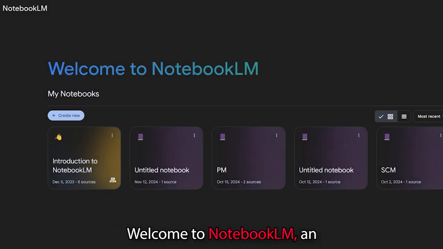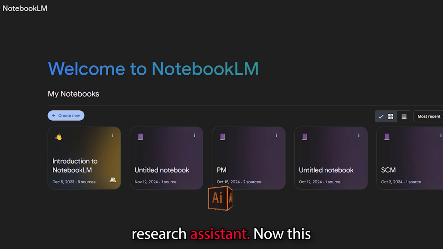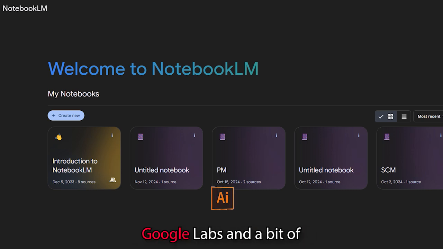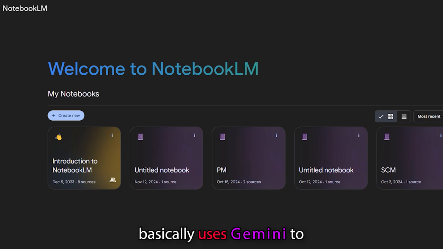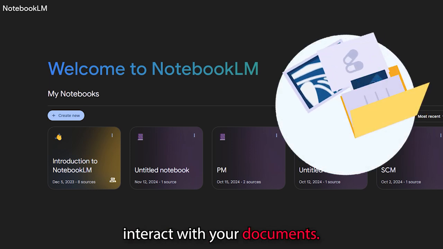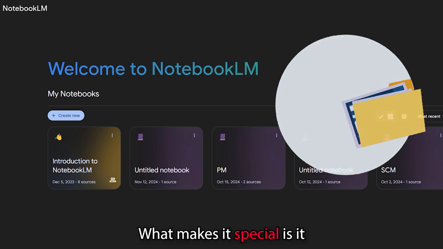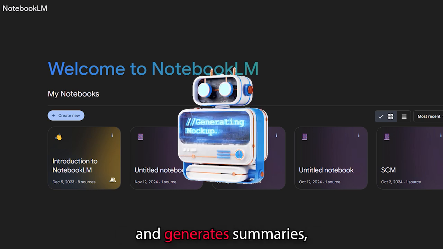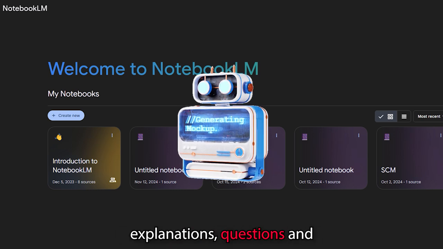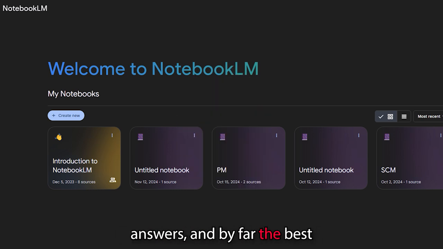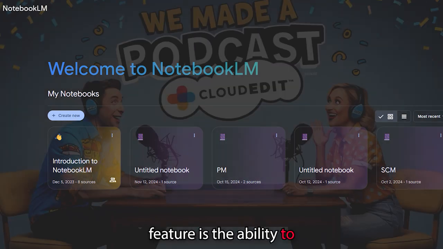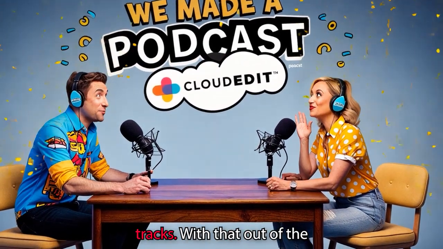Welcome to NotebookLM, an AI-powered note-taking and research assistant. Now this tool is being developed by Google Labs, and a bit of housekeeping. This tool basically uses Gemini to interact with your documents. What makes it special is it takes your provided documents and generates summaries, explanations, questions and answers, and by far the best feature is the ability to create podcast-style audio tracks.